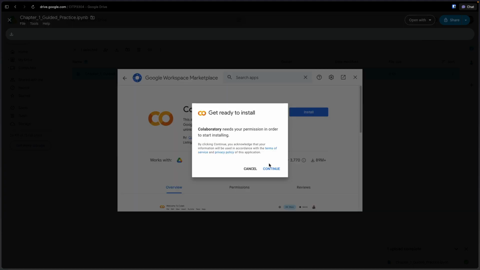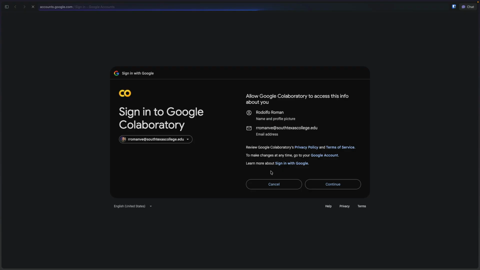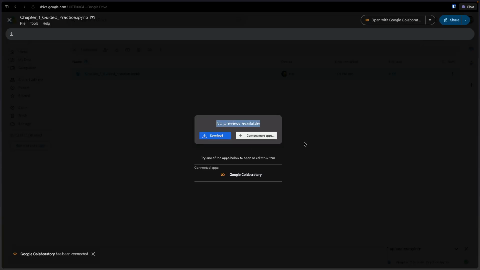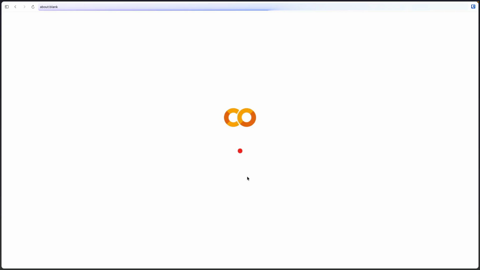So we just click install. It says that it needs permission. Yes, we provide those permissions, and it just requires our name and our email, and that's it. So we say, yeah, this is us. It will pretty much create our Colab account. So after we do that, we see that Google Collaboratory is a connected app that we can just execute and open right away from our Google Drive.